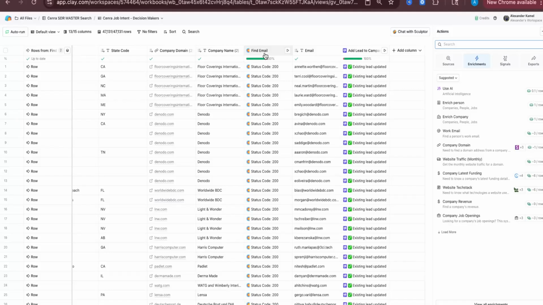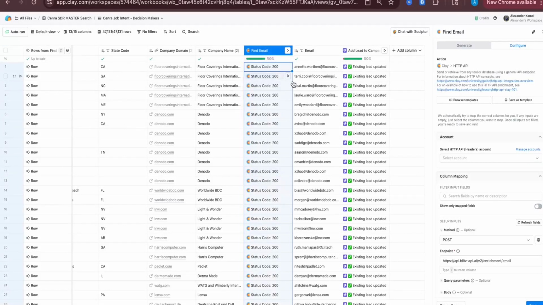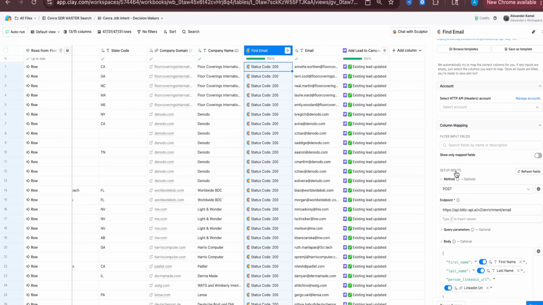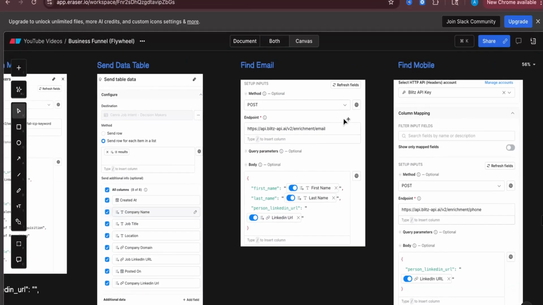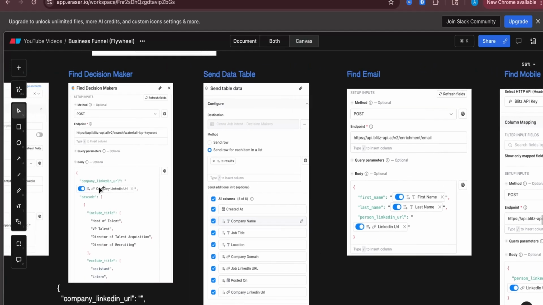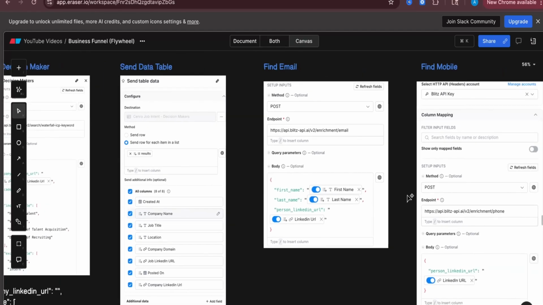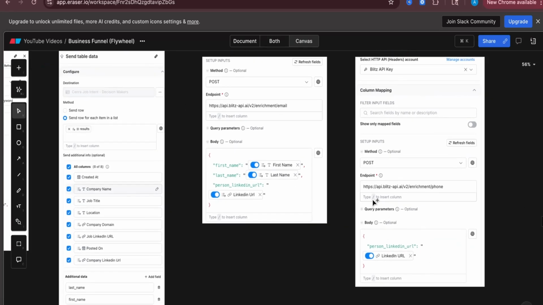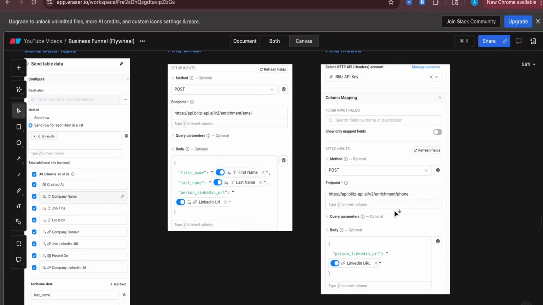So the next thing that I wanted to do was find the email. So to find the email, again, we had to build this out. So from here, you can see that finding the email is creating it in post, then the endpoint here, enrichment/email, and then the body, which is what you'll need: the first name, the last name, and the personal LinkedIn URL. You get the personal LinkedIn URL when you're looking for the decision maker, so you could just add that as a column. But this is what you need to find the emails, and then the personal LinkedIn URL is for the mobile number, which you're able to run here.